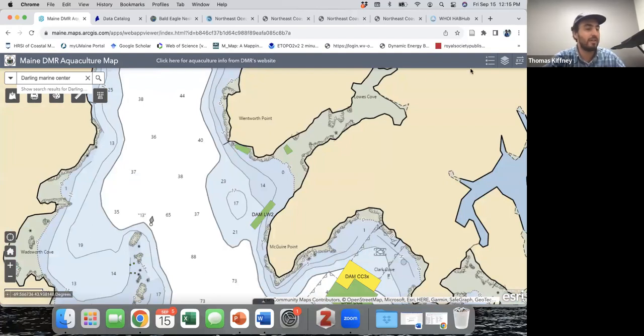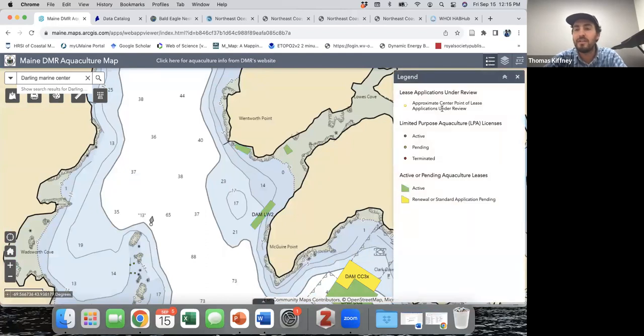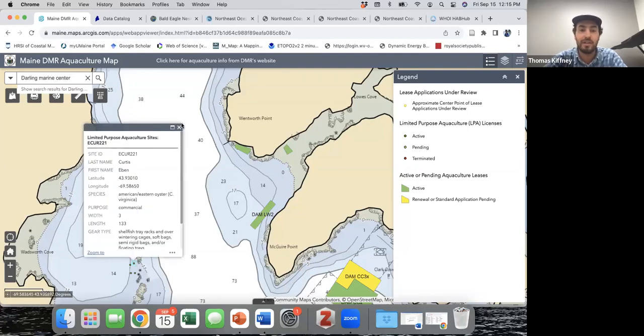And there's a few things on here. If you click up on the right-hand corner, there's a legend. So this will tell you what layers you have loaded. So it'll tell you the information that's actually being shown on the map right now. So these are the active and renewed leases. And then the dots are shown for LPAs. So we have a couple of LPAs across the river as well that have popped up.